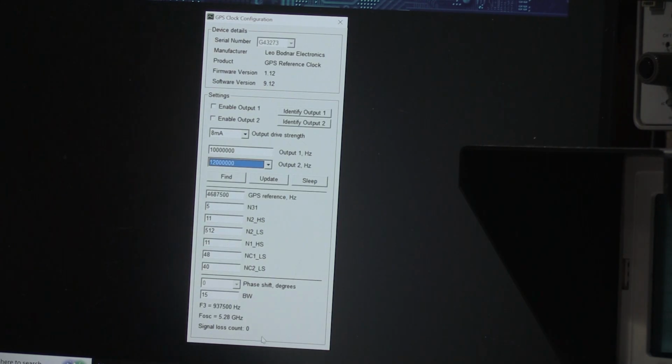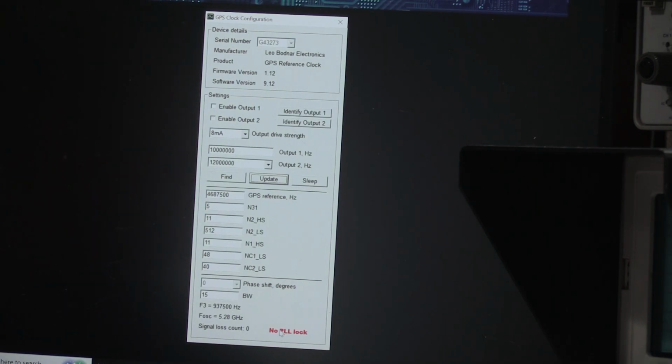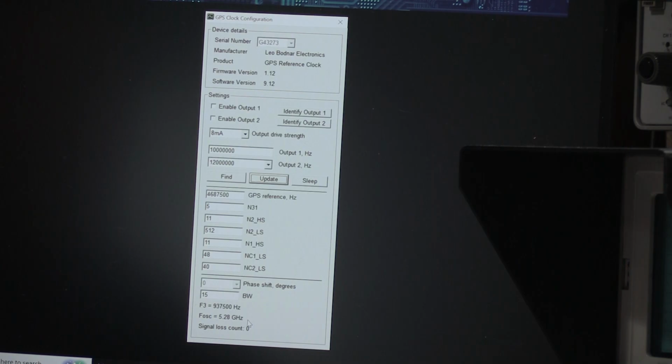We do not have a signal loss count. If there was an error, because I can hit update, you'll actually see no PLL lock down here, and then it'll tell us how many times we've lost GPS signal. I had it off to put it in front of the camera, so that's why we haven't had any lost signal count. The last time I looked at it, it was like 2 or 3, so it's relatively stable. It sees satellites all the time.